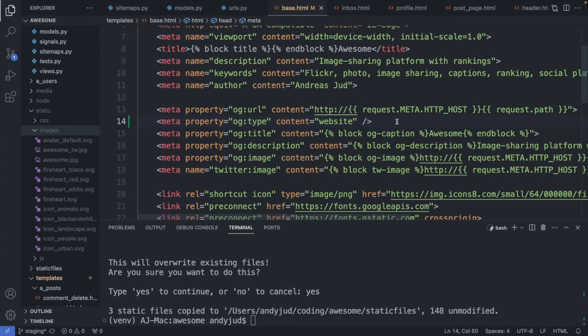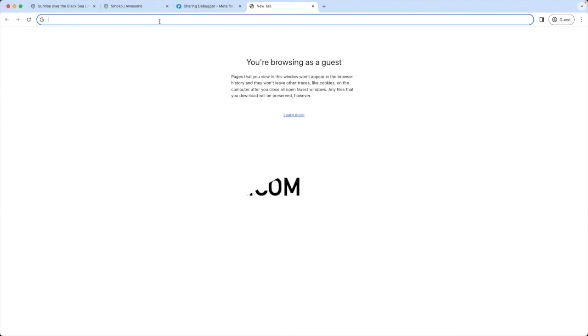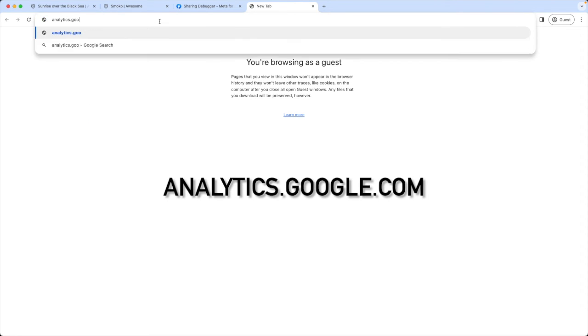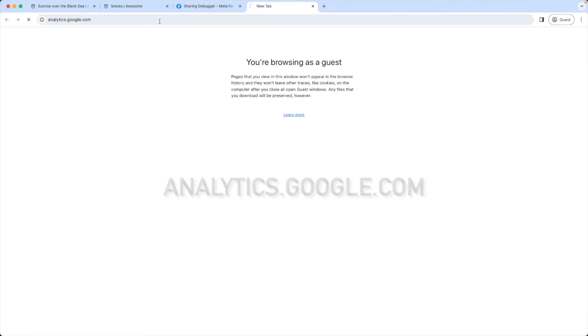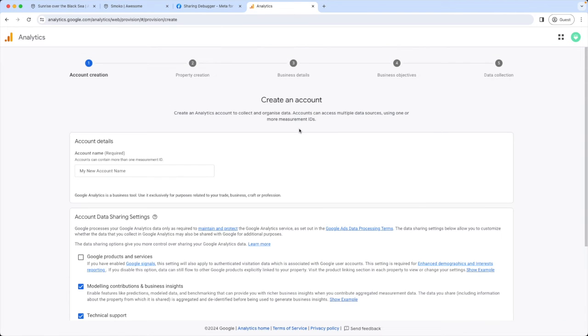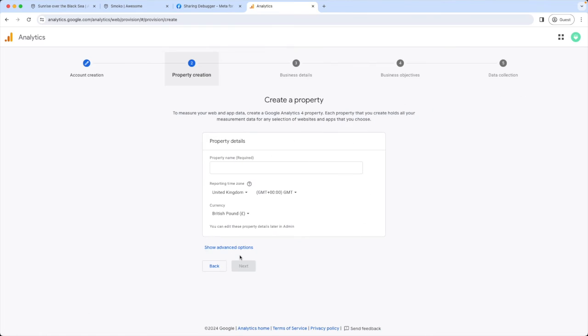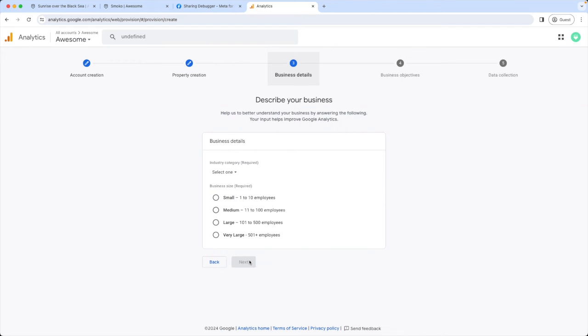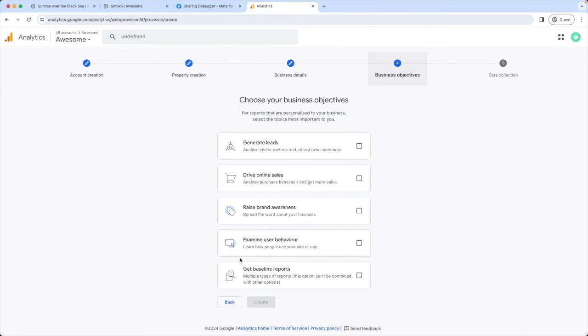To add Google Analytics to the site, we need to insert some code, which is provided by Google Analytics. So let's set up our account first. We go to analytics.google.com. Then here we click Start Measuring. We fill out this information. In the account name, you can put your company or your brand. Then here we have the property name, which is the name of your website. Then some other details.